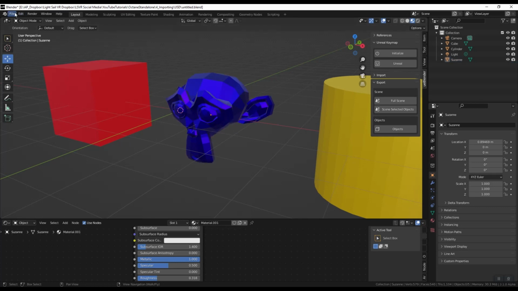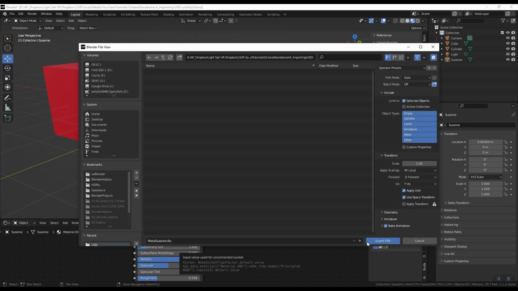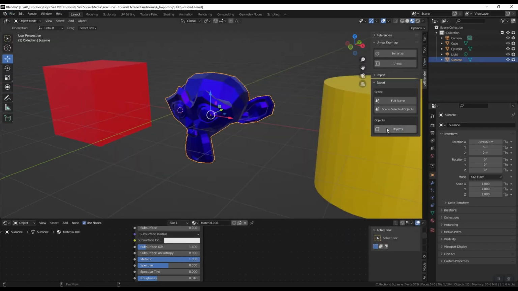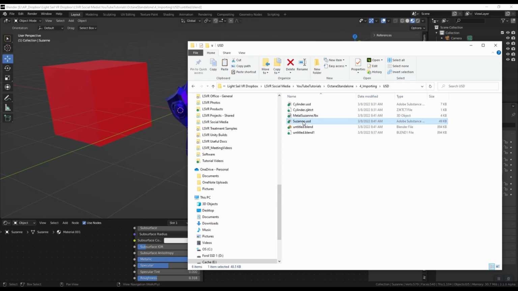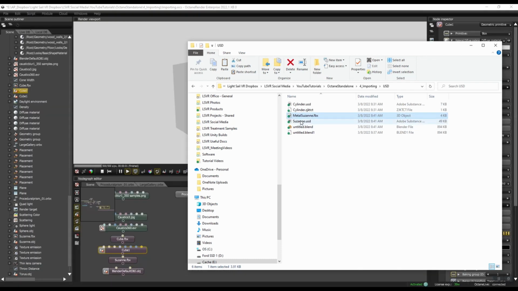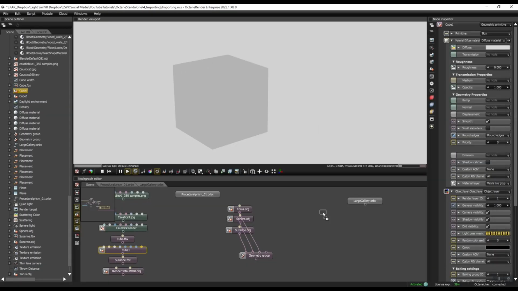So let me first export FBX. We'll call this Metal Susan. And then I'm going to export the same thing as USD. In UEBlender, all you have to do is click on this objects button. And now we have our Metal Suzanne and we have our Suzanne USD. So let's drag both of these into Octane Standalone and let's see what happens.